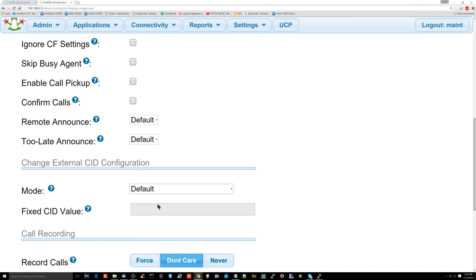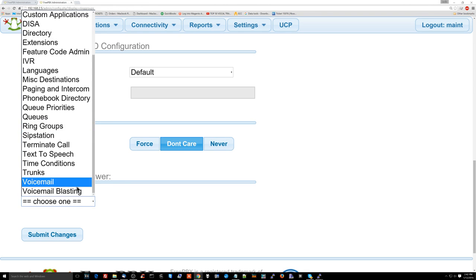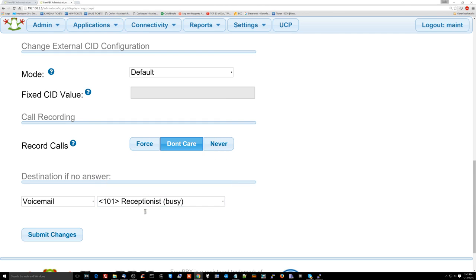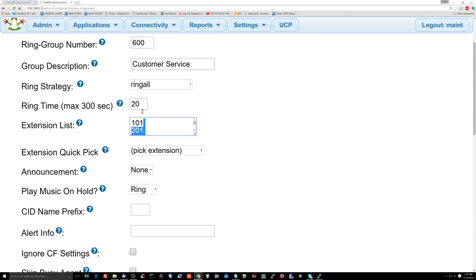Now, the way this is going to work is we're going to set it so that if there's no answer, it's going to go to the receptionist's voicemail. This is important. We're only going to have this go to the receptionist's voicemail. It's not going to randomly go to different voicemail boxes. It's not going to go to its own mailbox. It's going to go to the primary receptionist's voicemail if it doesn't ring. And it's only going to ring these phones.